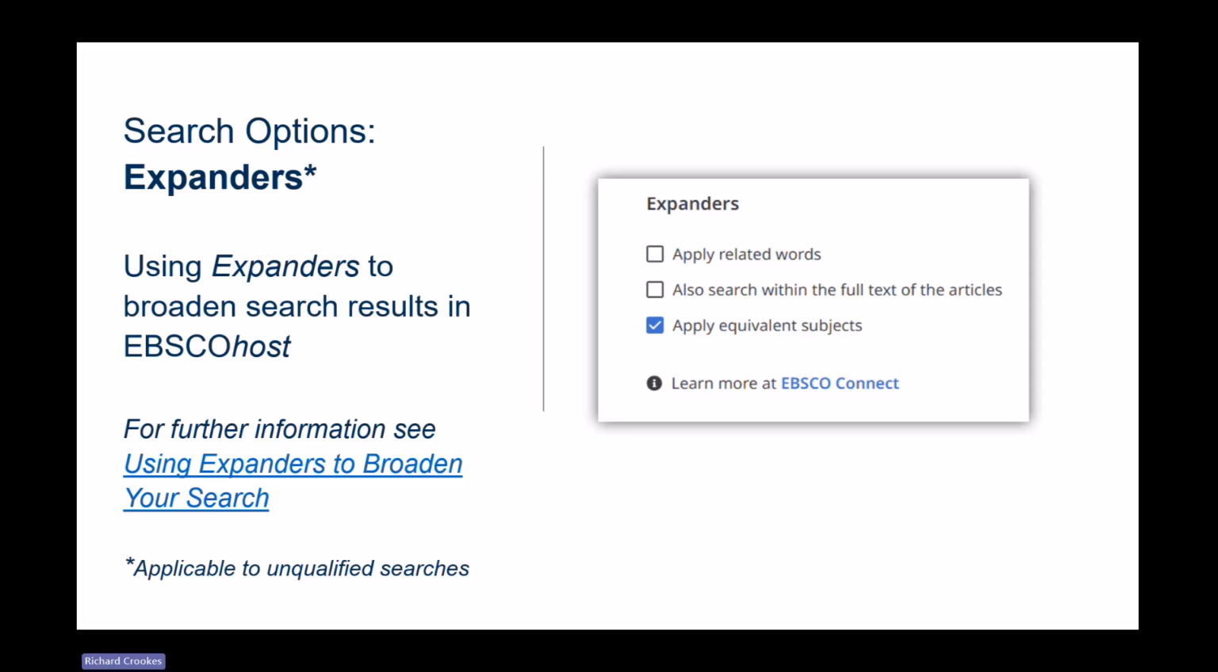The first one, apply related words, which is not selected in the screenshot. That will map your keyword free text search term to an equivalent thesaurus term, so from MeSH or the subheadings, that are either synonyms or plurals of your term. So for example, if you did search for child, you might pick up childhood as well. Okay, but it's strictly related to the thesaurus, the index terms used for those subject indexes.